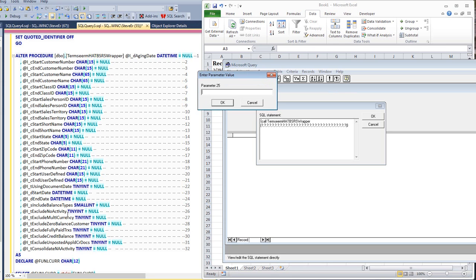Parameter 25 is a small integer, so it's asking what balance types to include. You have two of them: there's open and there's balance forward. The numeric code that's used is 0 means give me both, 1 gives me just the open type balances, and 2 means give me just the balance forward type balances. We're going to type in a 0 to use both.